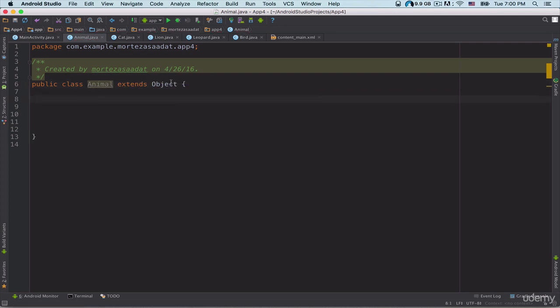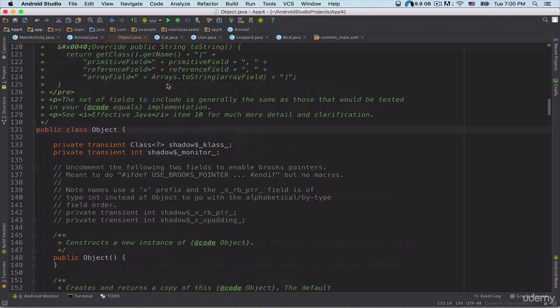Okay, so let's actually go inside this object class and see the behaviors that are inside this object class. So if you are using a Mac OS, just hold the command key and then click on object. And if you are using a Windows machine, you just need to hold the control key and then click on object. So as you can see here, this is our object class.